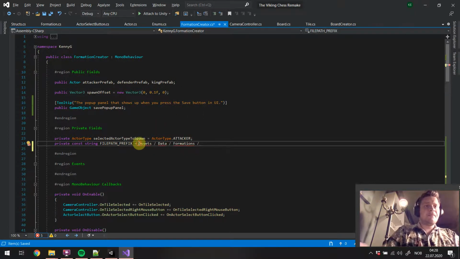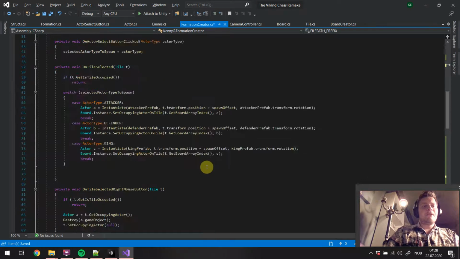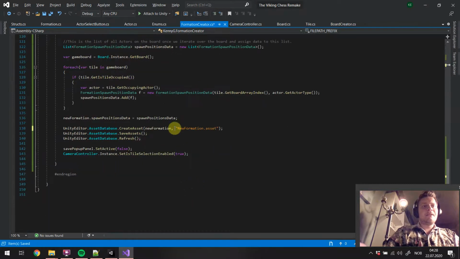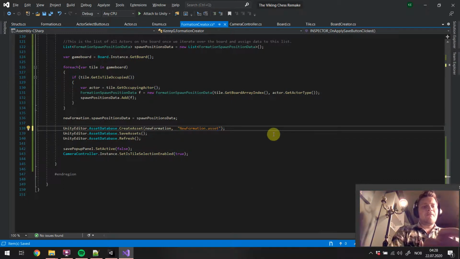Oops, did not be too happy with the copy pasting there. This needs to be next to each other, like so. There we go. And then we can scroll down again and say before this string here, we're gonna say file path prefix plus this information. Let's just check if this works.